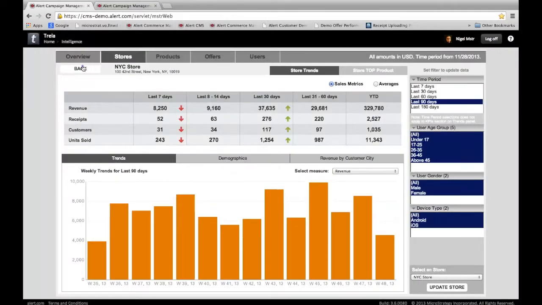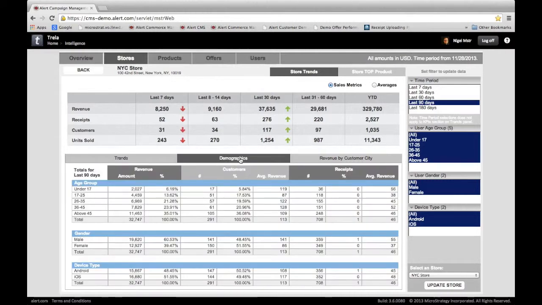Store trends. Trends provides the weekly trend analysis for the last 90 days. The date filter on the right-hand side of the screen defaults to the current date of the demo data. The dashboard filter button will not affect this. Selecting any point on the graph will display the detail. The drop-down selector can be used to display revenue, receipts, customers, average revenue per receipt, average unit sales and average units per receipt.